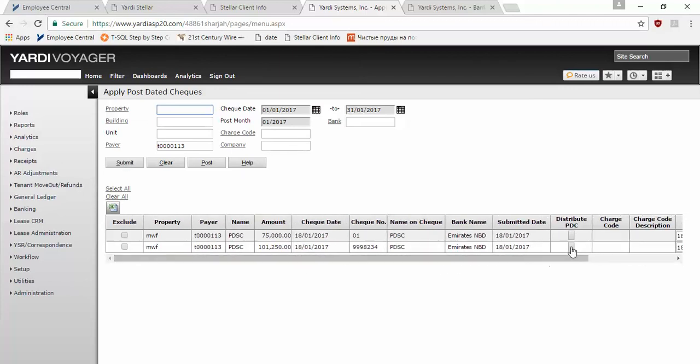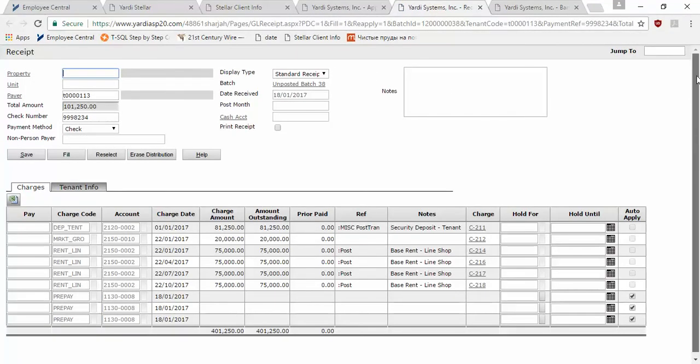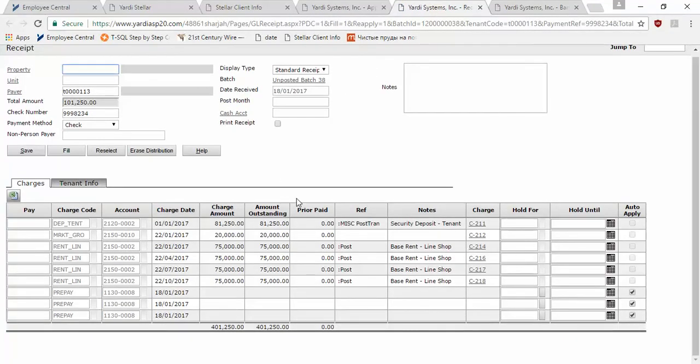Let's apply the second first. The second for 101,000. So what were they paying? They were paying tenant deposit and marketing. Yeah. So what I do, I apply. This is the only thing you need to do. You need to put the amount that they are paying against charge code. If they were paying one of those, I would apply it to one of those.